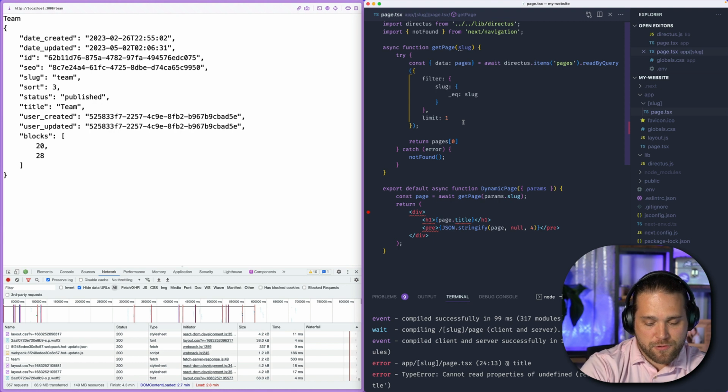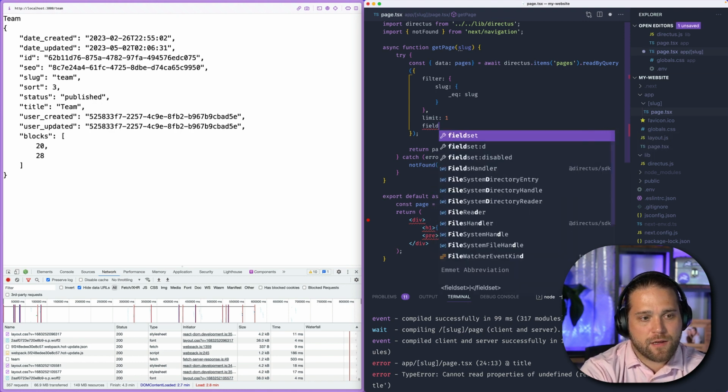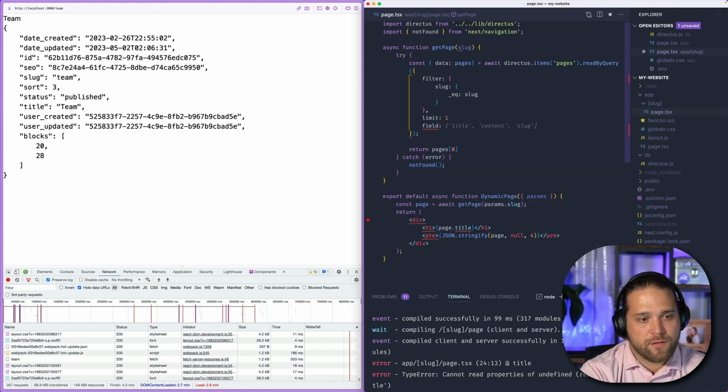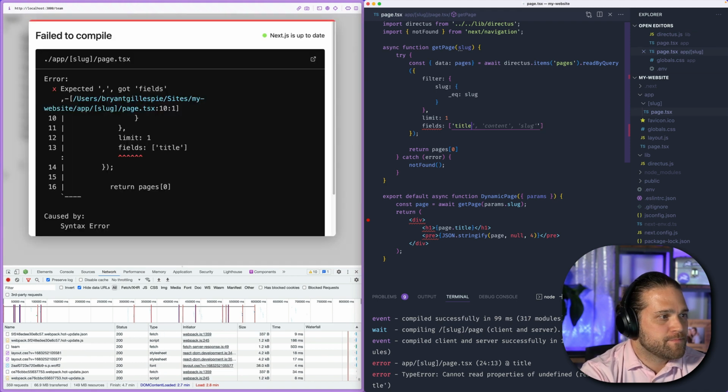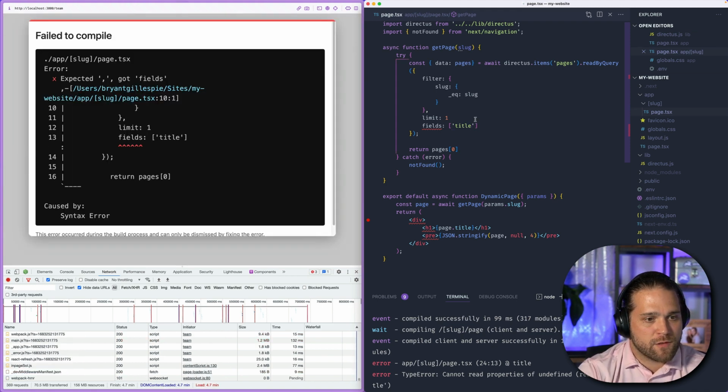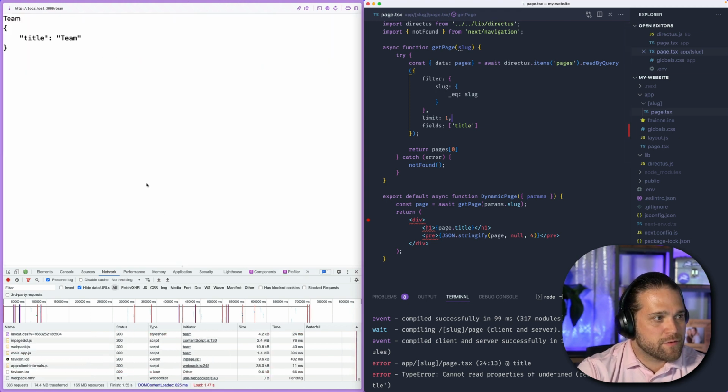What I can do is pass a property for fields, and then I pass that an array using the SDK. And let's just say we want the title. Oh, gotta have a comma. Don't forget your commas, folks. All right, so you can see now I've specified the exact field that I wanted. All I'm returning is the title.